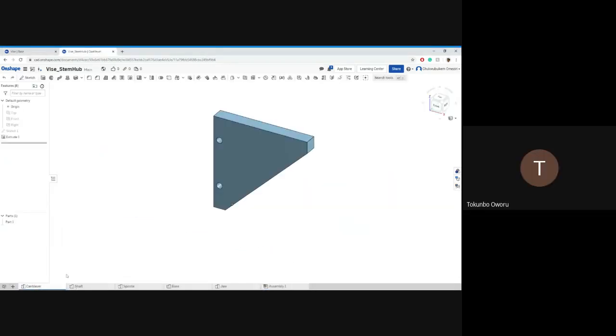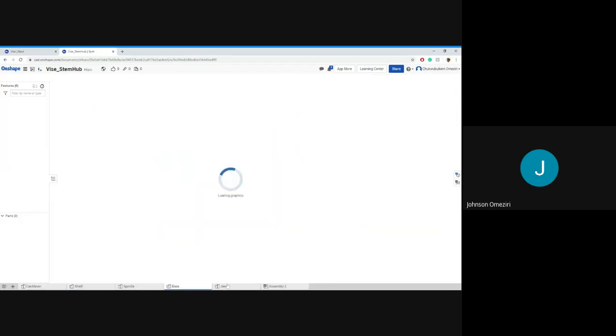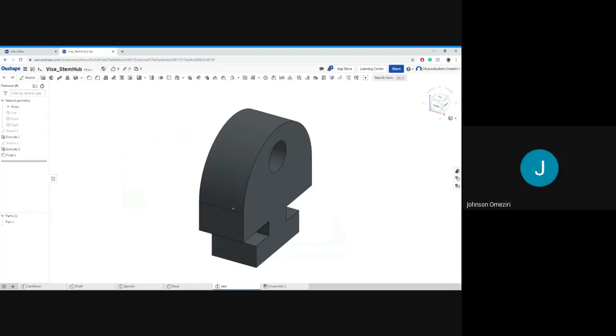On the bottom here, you can change it. There are different parts here. See, there's the cantilever. Click on that, you could change it. This is the document browser. So there are four parts here. If you click on the bottom here, you could change it.